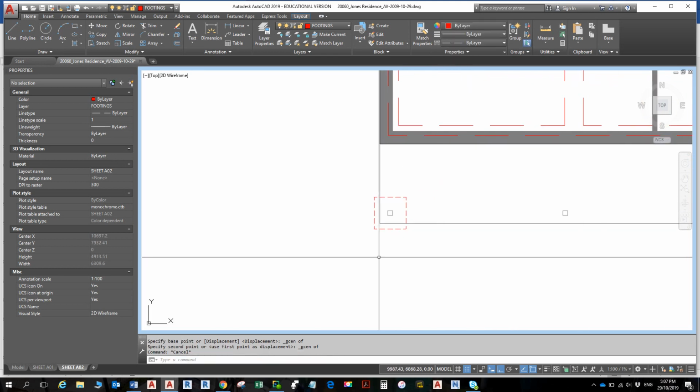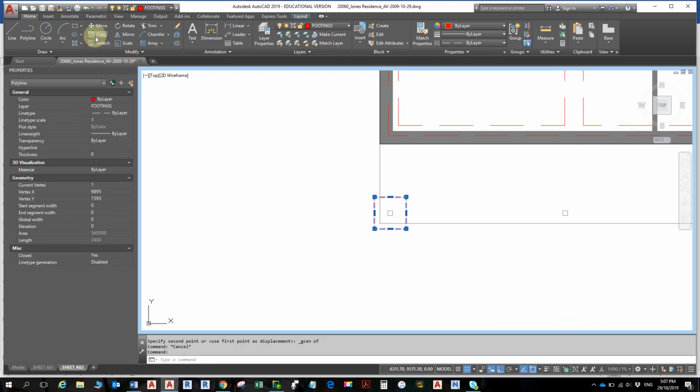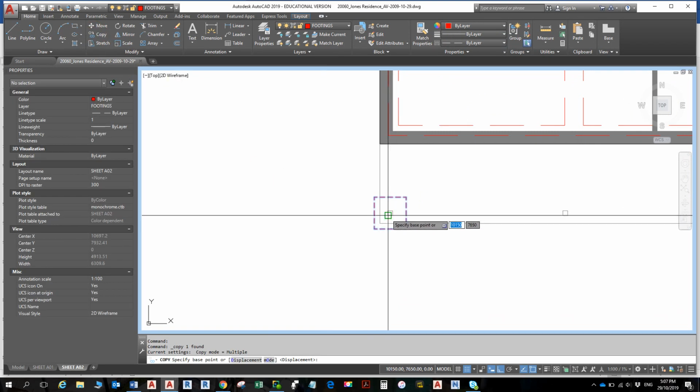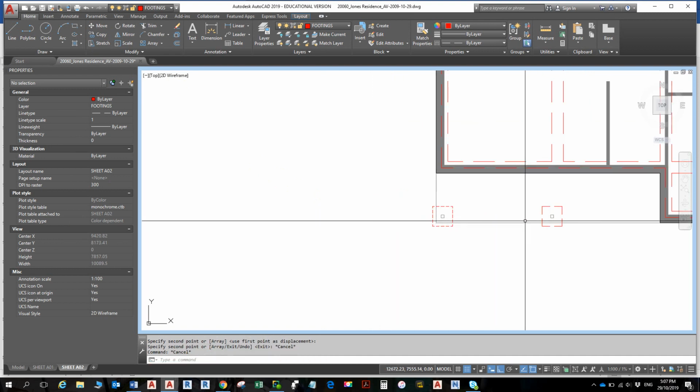So I've got one, and I can copy the other. I can just copy this from the corner, geometric center, whatever you want to say, but just get it over there.